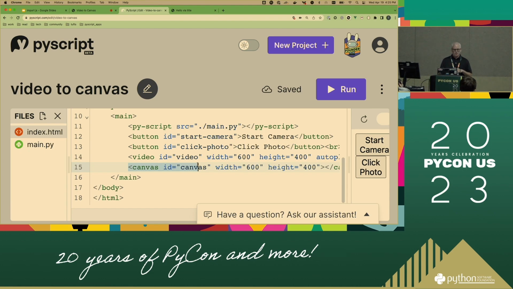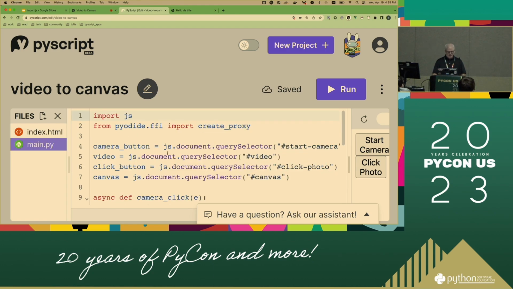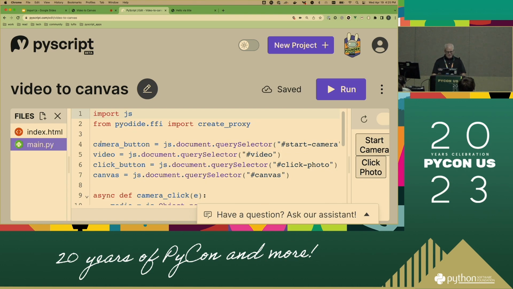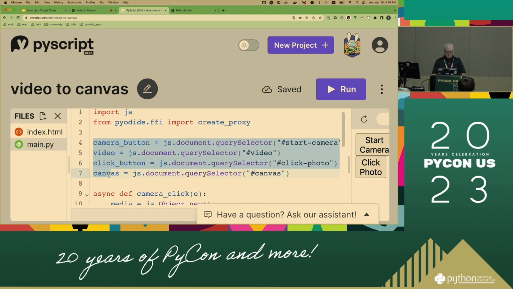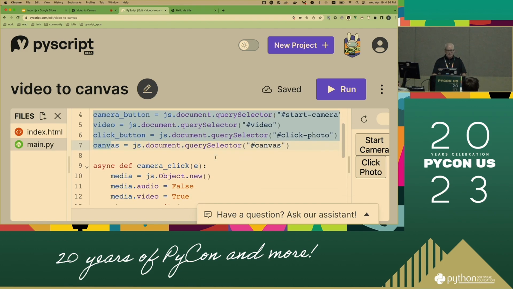I spent 2 years working on a text layout engine inside of Canvas. You can lay out text with accuracy. It wasn't the greatest for selection, but we could simulate exactly what Adobe's InDesign product did as far as text. So I have two buttons, a video element and a canvas element. And then in Python, I'm getting references to those objects. So I use query selector, I query those IDs. And then I have a couple methods.